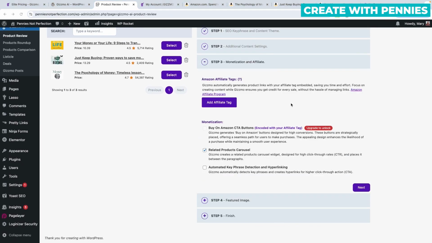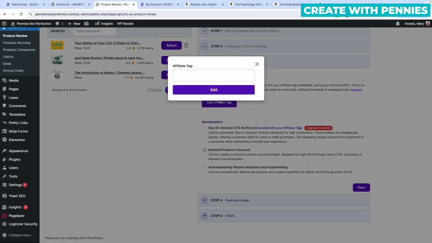And then the really great part about Gizzmo AI is that they create the Amazon affiliate tags in your links already. It saves you so much time and effort from having to go and actually find the link and add in your affiliate tag. So basically here you will click add affiliate tag, and then you're going to want to add your affiliate tag. That is the tracking ID with the -20 at the end of it.